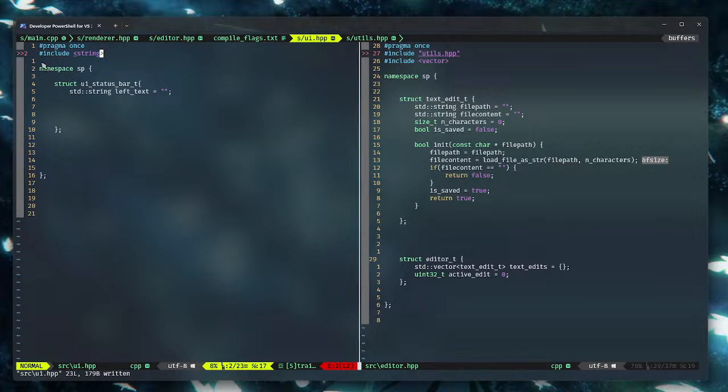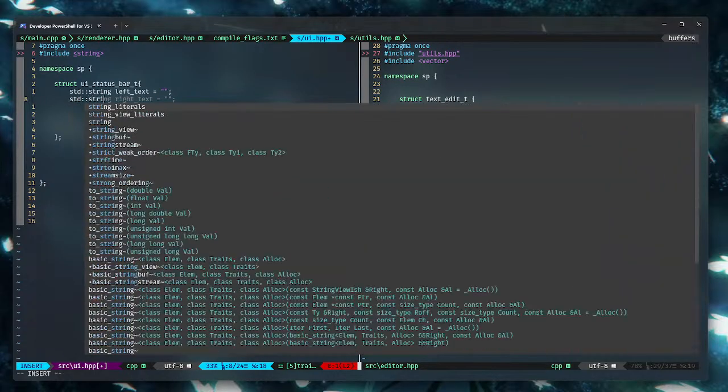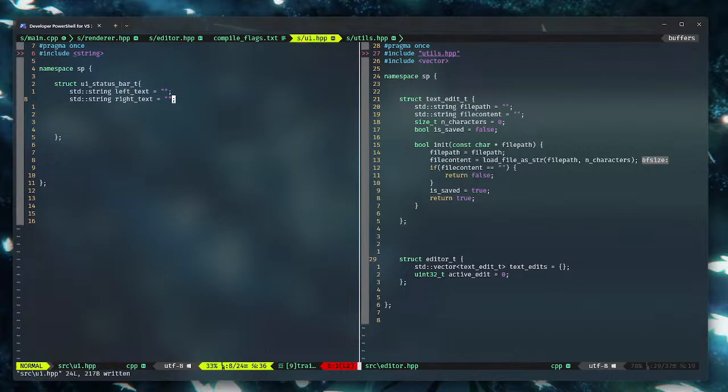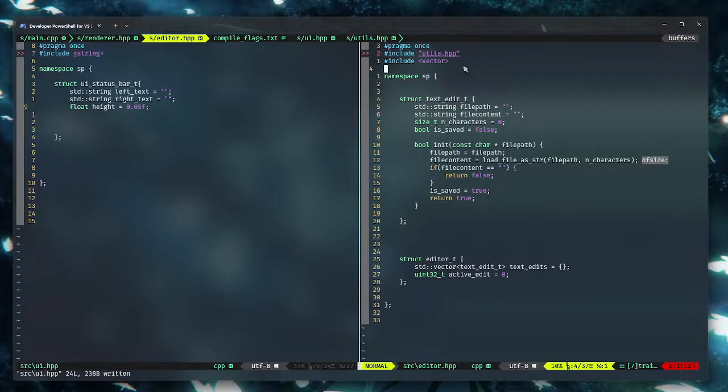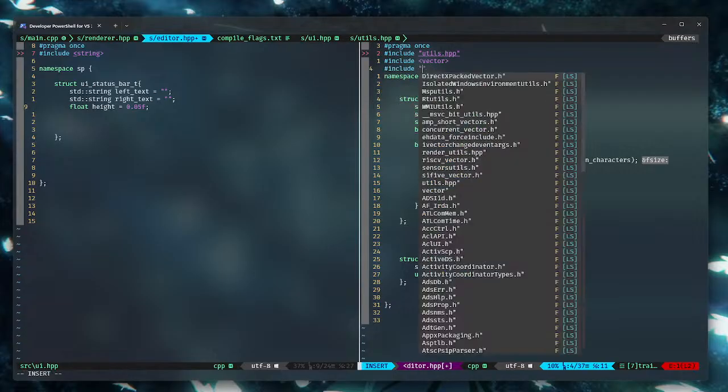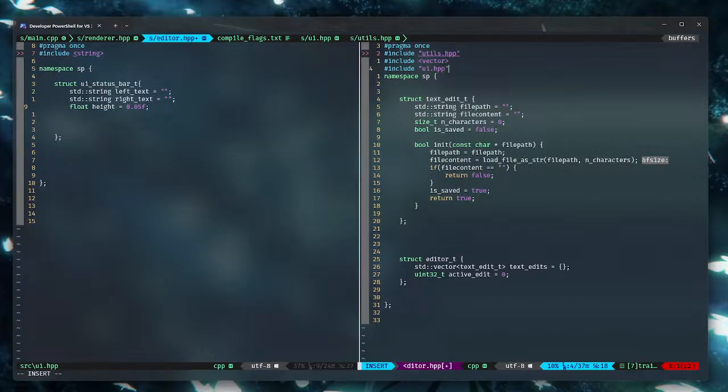I think I have some idea as to what to do. So it has left text, then it has some right text. Let's say there are these two things, and also it has something like a height, exactly. Something like 0.1 for now, which is too big, I think, so 0.05, something like that. And essentially, what we want is in the editor we can have the UI, right?